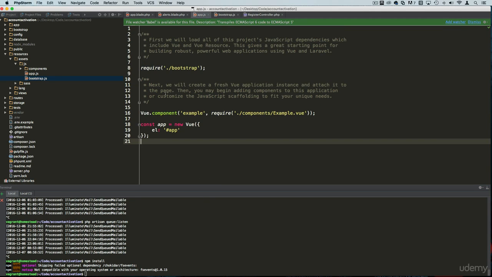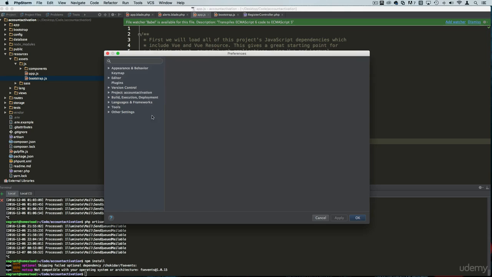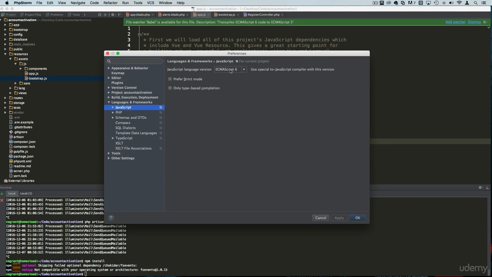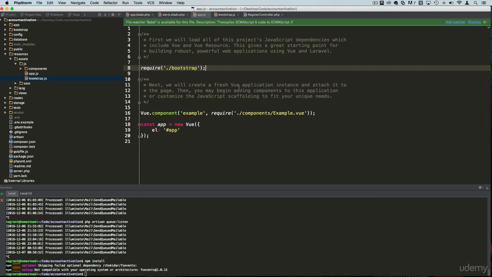We can see now if your editor is giving you some type of issue, guys, in this file here, and especially PHP Storm, go to PHP Storm preferences and go to JavaScript and make sure you have ECMAScript six, okay? Because most of this stuff is ECMAScript six.